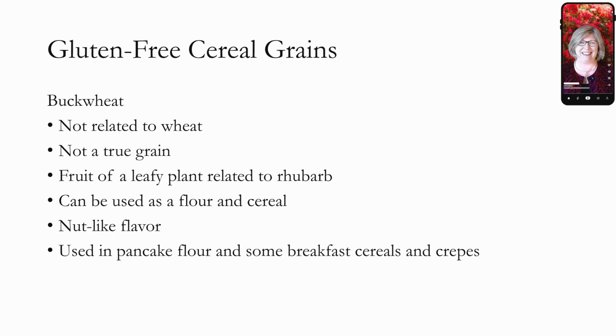Buckwheat is considered a gluten-free cereal grain. It's not related to wheat at all. It's not a true grain. It's the fruit of a leafy plant related to rhubarb. It can be used as a flour and cereal. It has a nut-like flavor. It's used in pancake flour and some breakfast cereals and crepes.